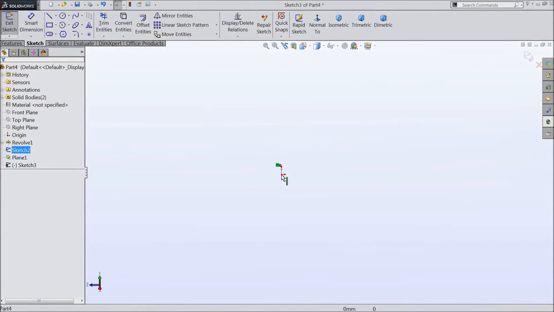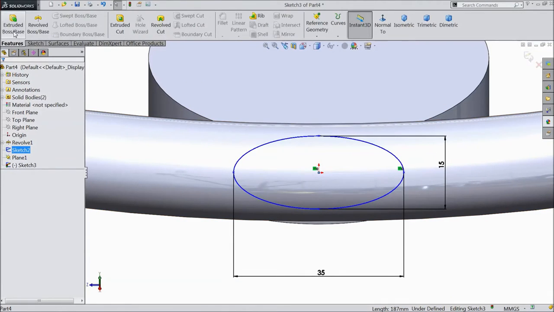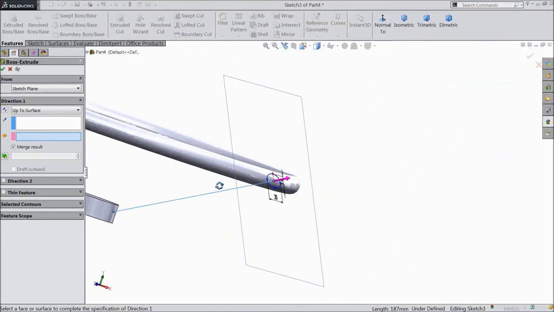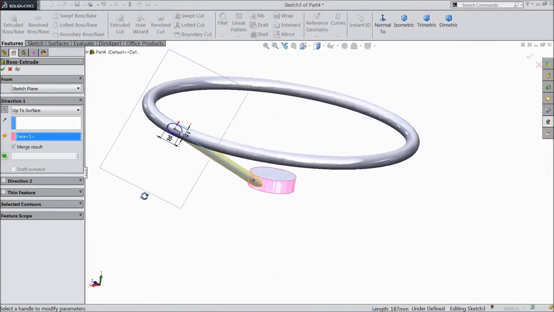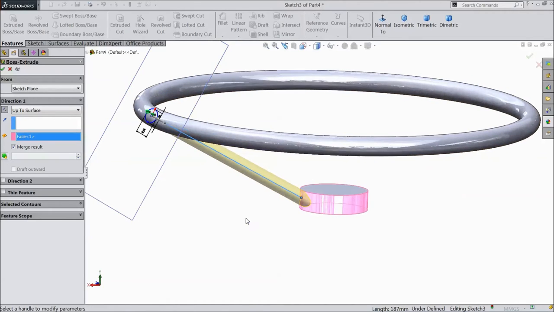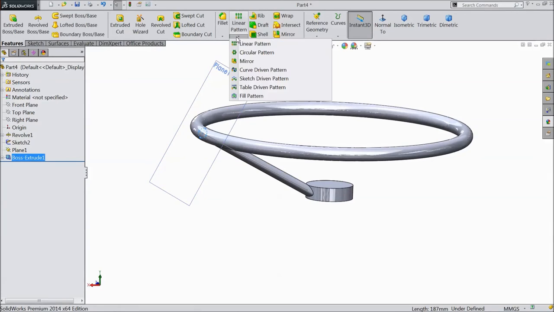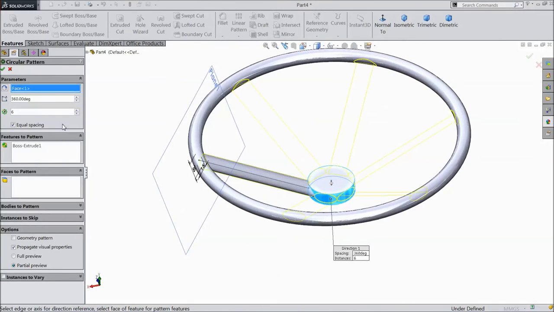OK, now go to feature, select extruded boss and select up to surface. Now we have to select the surface, select this surface. Click OK. Now go to circular pattern, select this as a circle and choose three numbers, click OK.